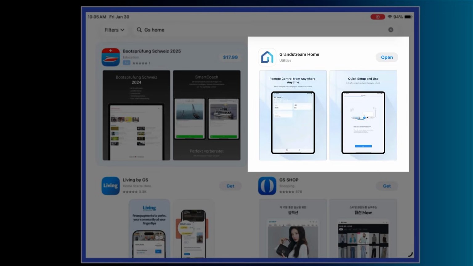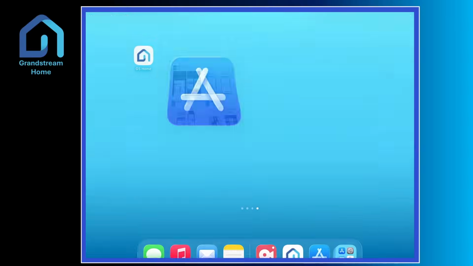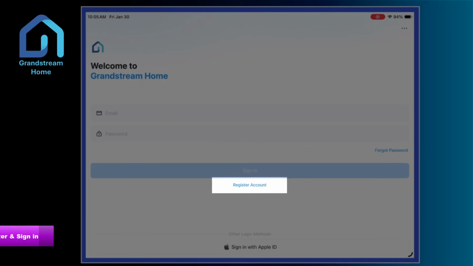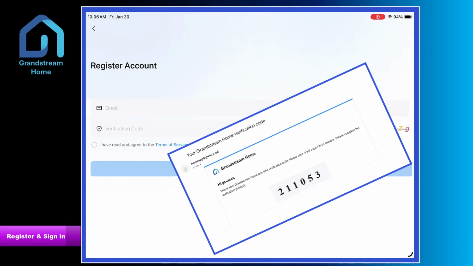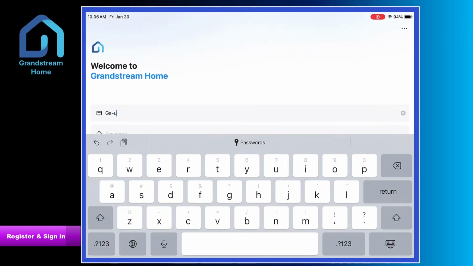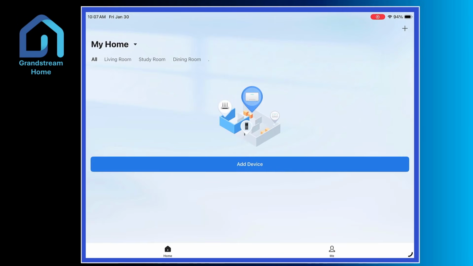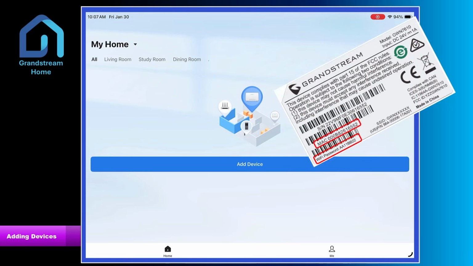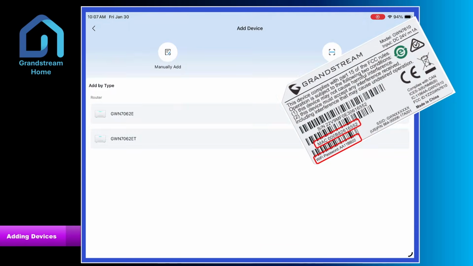Download and install the app on your mobile device. If this is your first time using the application, you need to create an account using a valid email address. After the account is activated, use the login credentials to access the application. To successfully add a GWN router to your home app, you will need the router MAC address and the initial password, which are printed on the barcode label.